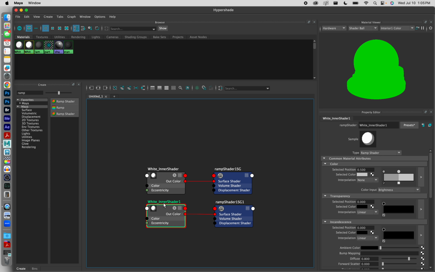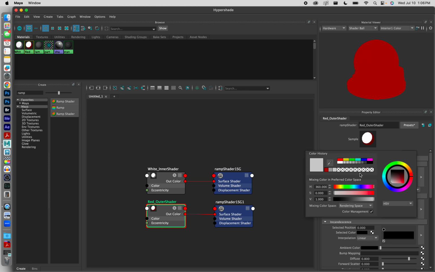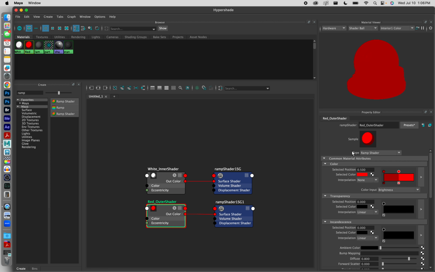You want to make sure that the white inner shader 1 is selected. You want to go to it in the property editor, change white to red, and you want to change inner to outer, and you can delete the 1. So red_outer_shader. And over here in the color, let's change that dark gray to a dark red by clicking on red. And then over here, you can change dark to light. So let's make it a little bit darker. And then on the white color, you can change it just to a normal red. So now we have this nice toon-like shader.